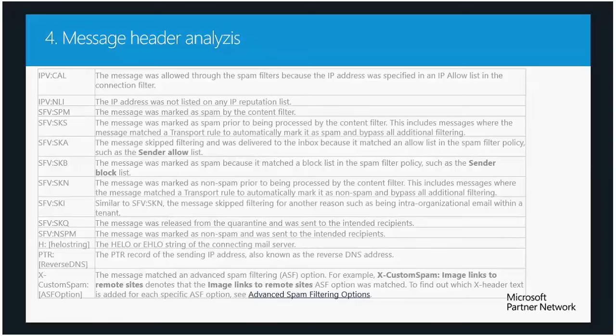Again, here is another list of message header details. We decided to put it all into the slide because you will be stumbling upon all these situations. What I encountered from this list is the sender block list. You will see it as SKB. This SKB tells you if this sender is already marked as a blocked sender, and they will not be able to reach your recipient.